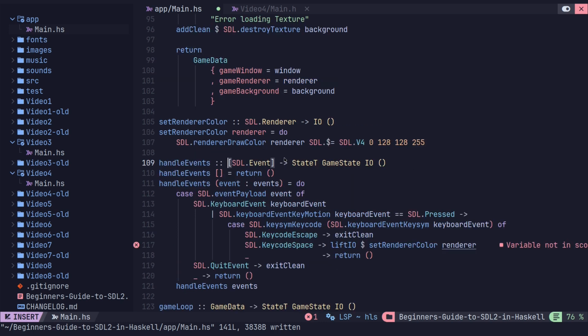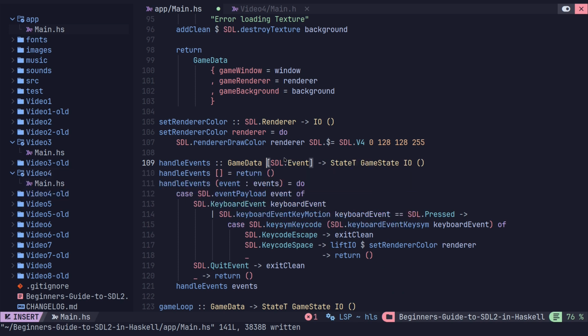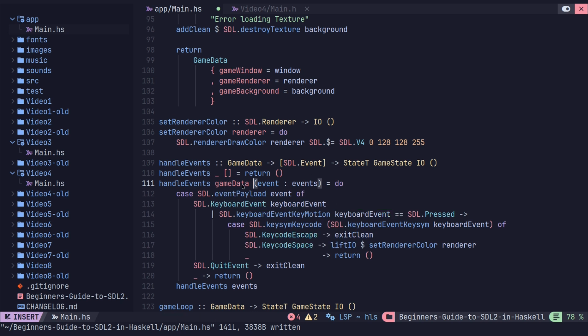So we're going to add game data. That means we need to pass it in when we call this handle event. So this is going to be game data right there. And here we need to use the underscore because we don't care about the game data. We only care if the events list is empty. And here we need the, I'll just call it game with a lowercase g, data.